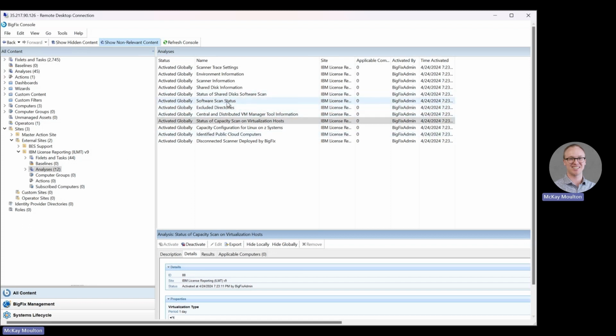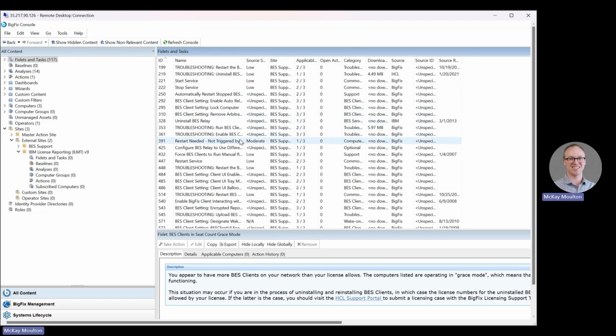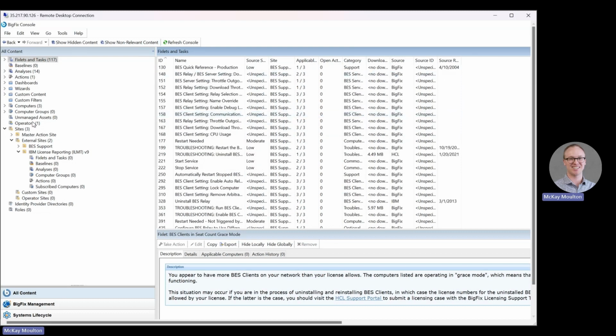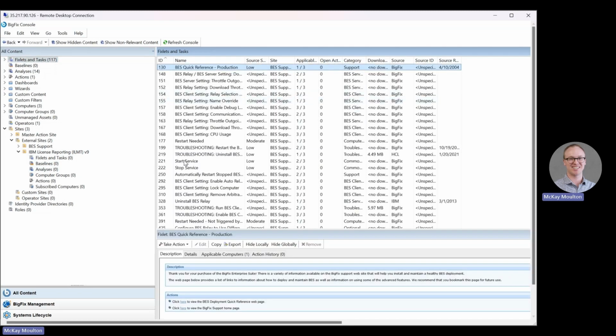So with that being said, you are now able to install ILMT. And I just want to note here that there are fixlets and tasks in the top left, and this is all of the fixlets and tasks. And I have non-relevant content right here. And here we can see there's only 117 that are applicable or relevant, but we can actually find the smaller list here once we have ILMT installed. Or in other words, the actions and fixlets that are specific to ILMT.